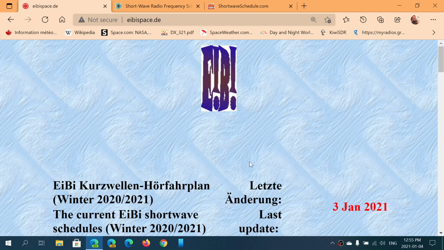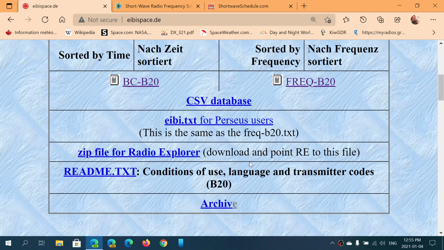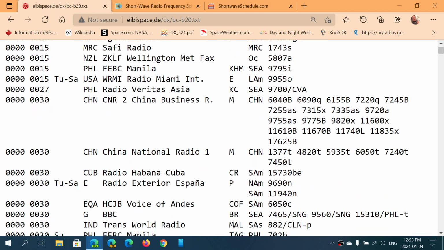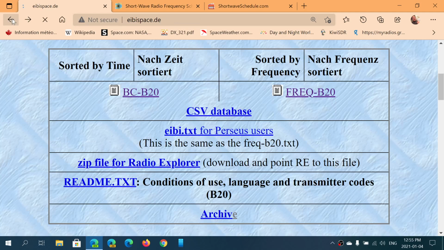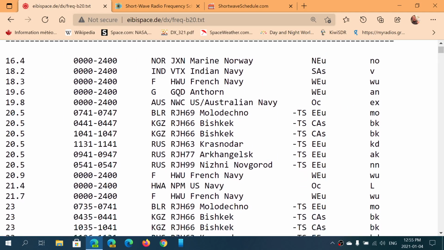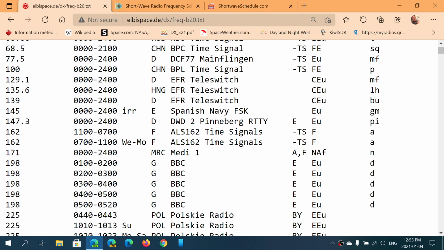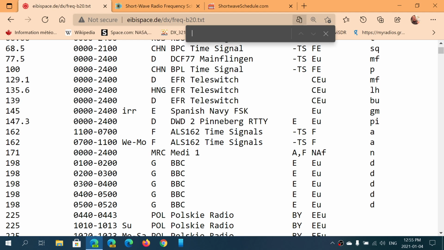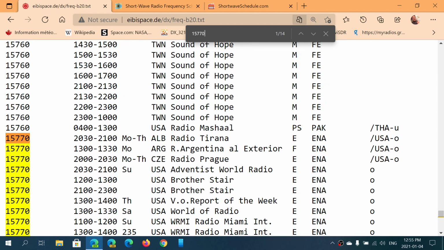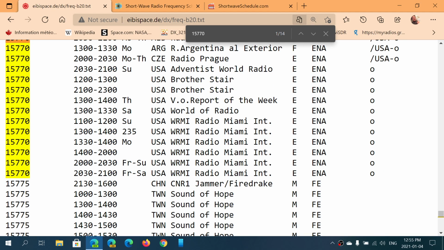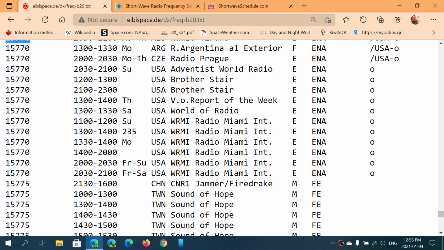My favorite, which is always up to date, is EIBI Space. It's a list, so you have BCB20, which is by time, so the UTC time on the left, the station you're listening to, the language, from what target area, and then the frequencies that they are using. Or you also have it by frequency if you're searching for something. You can use the search functionality and see what's on a specific frequency. So, for example, I'm hearing WRMI on 15770 right now. If I search through my browser and type 15770, well, at 17 hours UTC, so here it says 14 to 20, says Radio WRMI, Radio Miami International. So this is a way to search and know what you're listening to. And that's why your UTC time is very important.